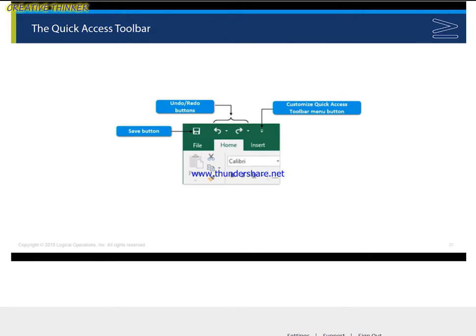But don't forget you have the quick access toolbar. We mentioned it briefly earlier. It's just another element of the user interface that gives us access to very commonly used commands. There's only a couple of commands on that quick access toolbar by default. That's the save command, the undo, and the redo commands.